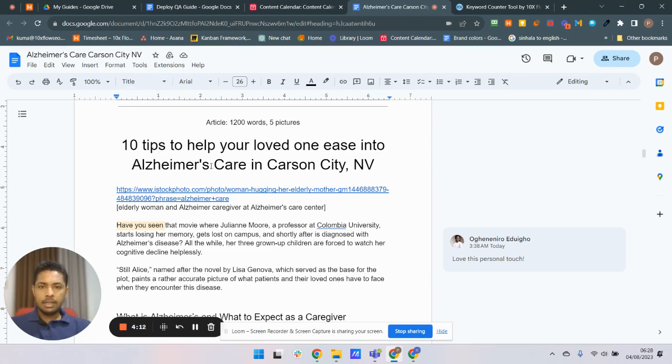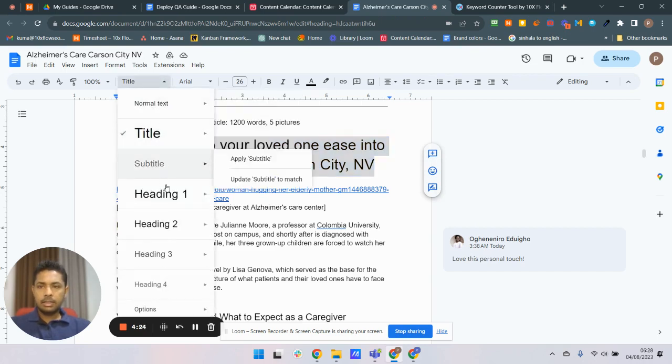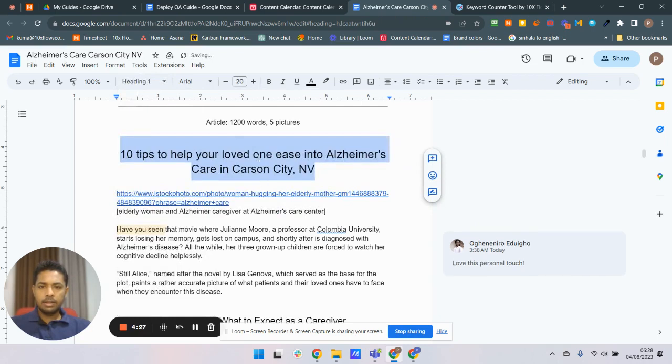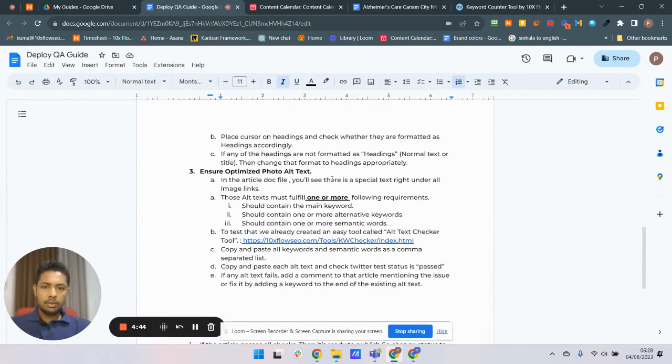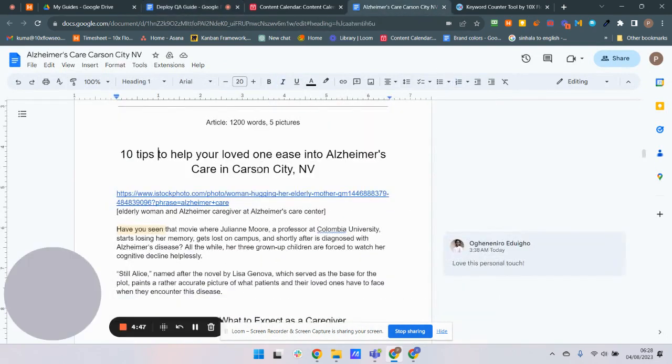If there is any error or issue with this formatting, we have to correct it. Select the heading and in the styles, choose heading 1. Now it's properly formatted. Most of the time, there's no issue with this, but please ensure that you follow the guide. Next, ensure optimized photo and alt text.